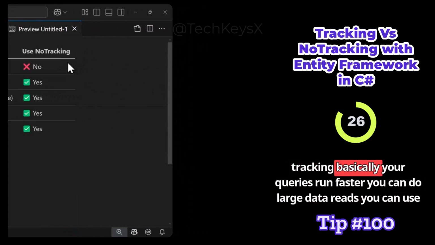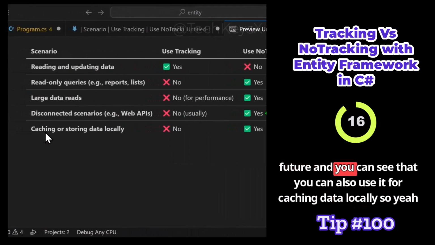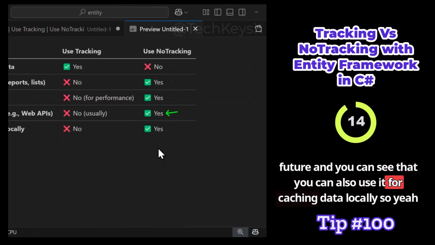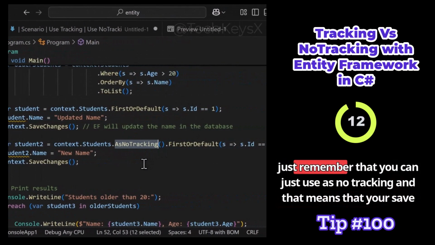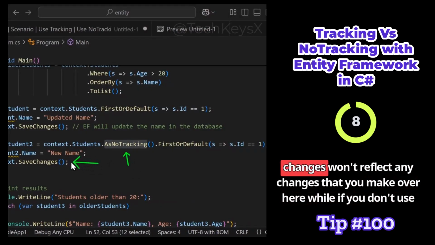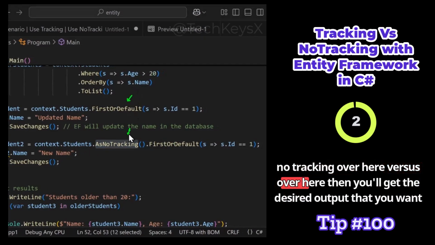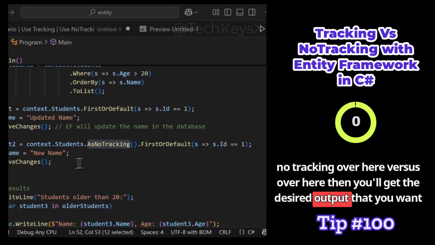With NoTracking, your queries run faster. You can do large data reads. You can use it for disconnected scenarios like web APIs, and we'll do that at some point in the future. You can also use it for caching data locally. So just remember that if you use AsNoTracking, your save changes won't reflect any changes that you make over here, while if you don't use NoTracking over here versus over here, then you'll get the desired output that you want.